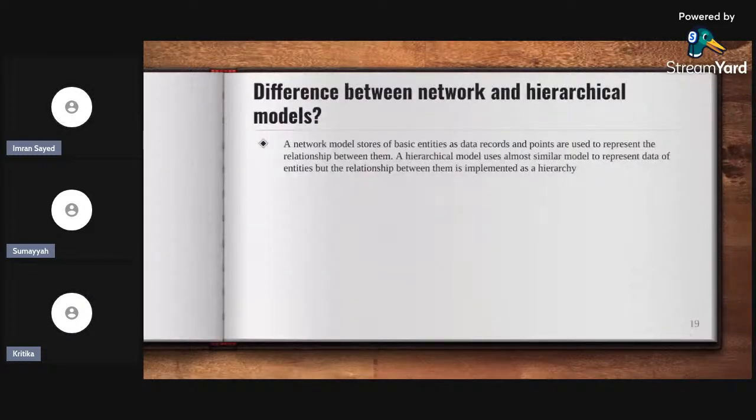Yes. A network model, a difference between network and hierarchical models. A network model stores the basic entities as data records, and pointers are used to represent the relationship between them. A hierarchical model uses an almost similar model to represent data of the entities, but the relationship between them is implemented as a hierarchy.